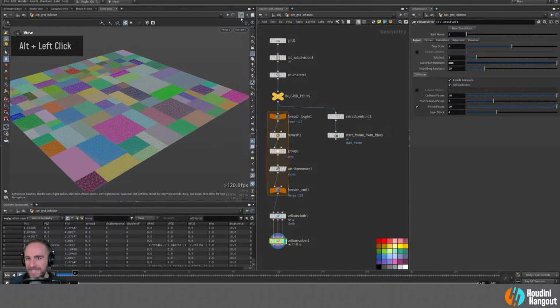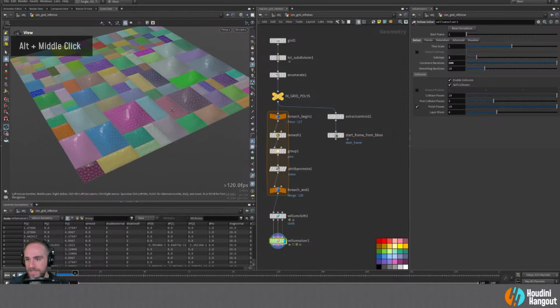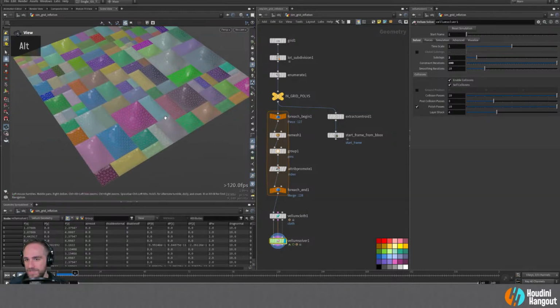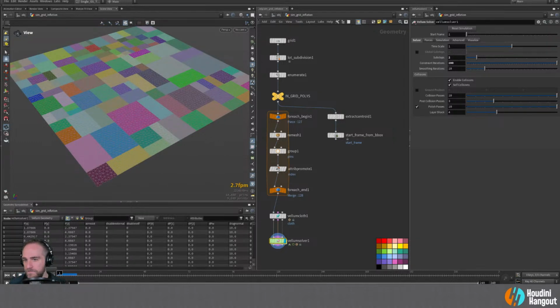It's a little hard to see because of the way... Oh, there we go. I guess just in the smooth wire shaded it was doing that. That's really weird. Okay, this will be a little easier to see, hopefully.